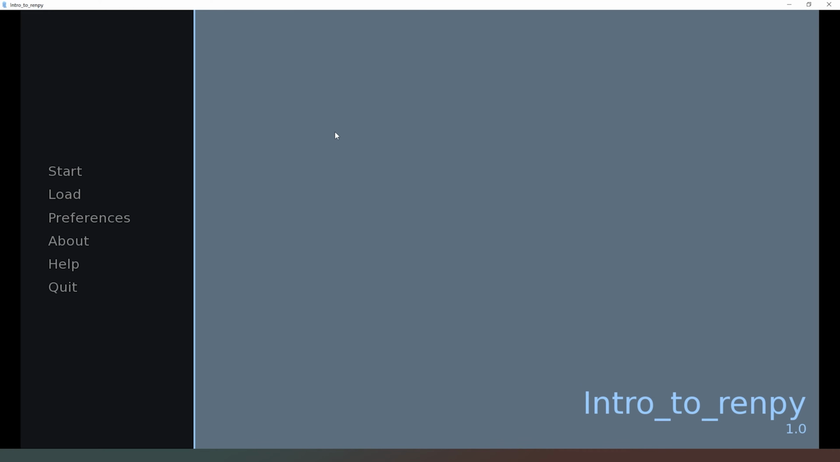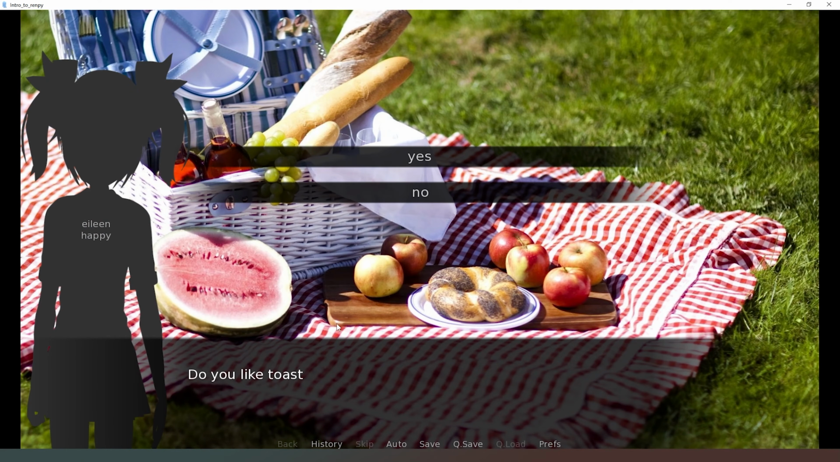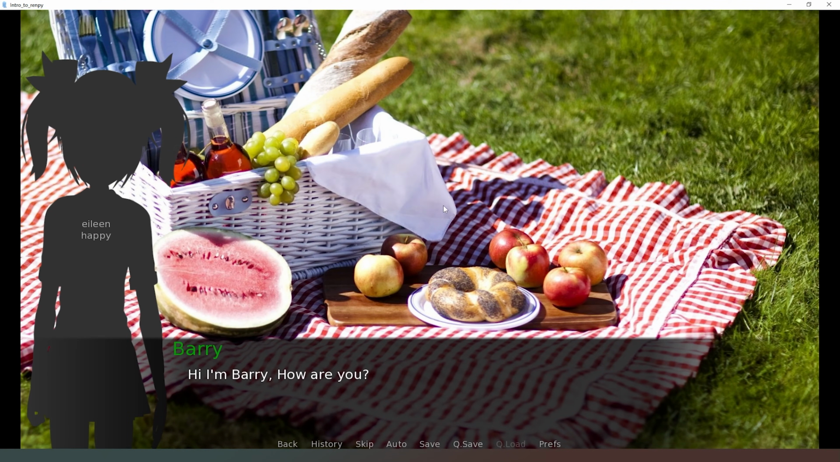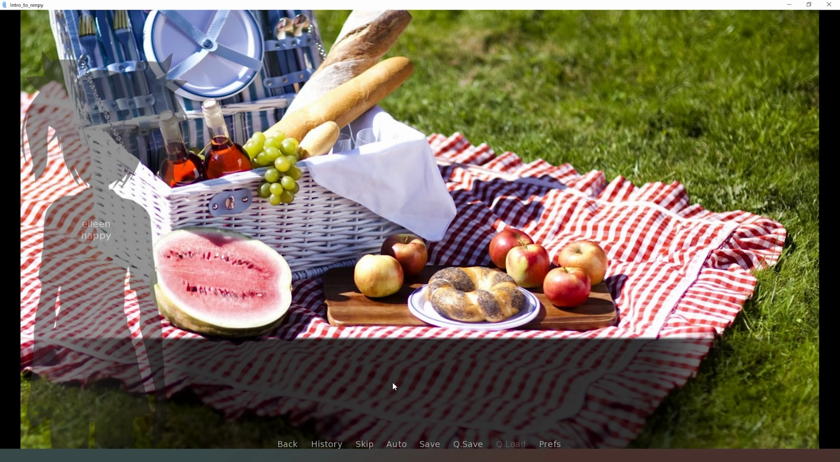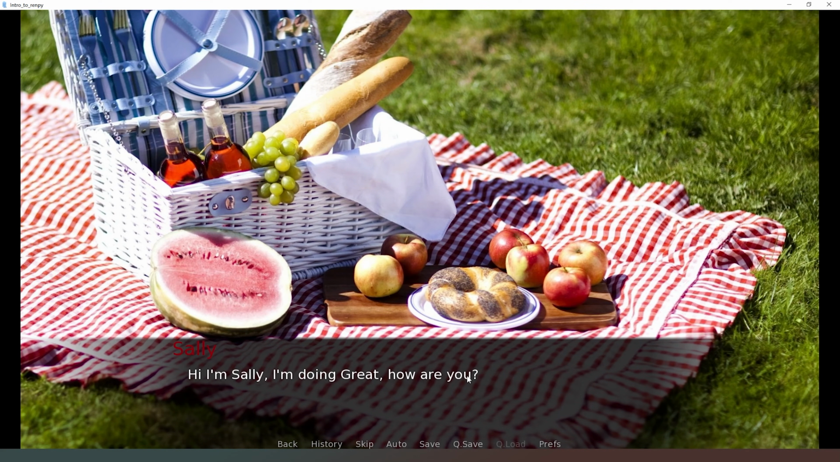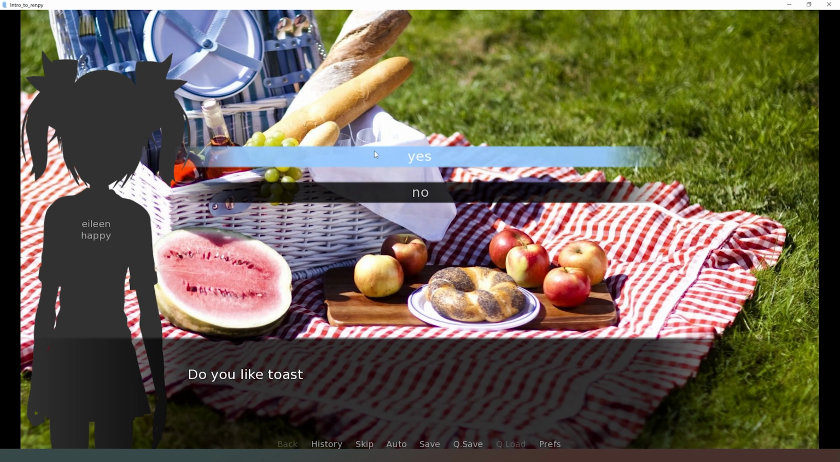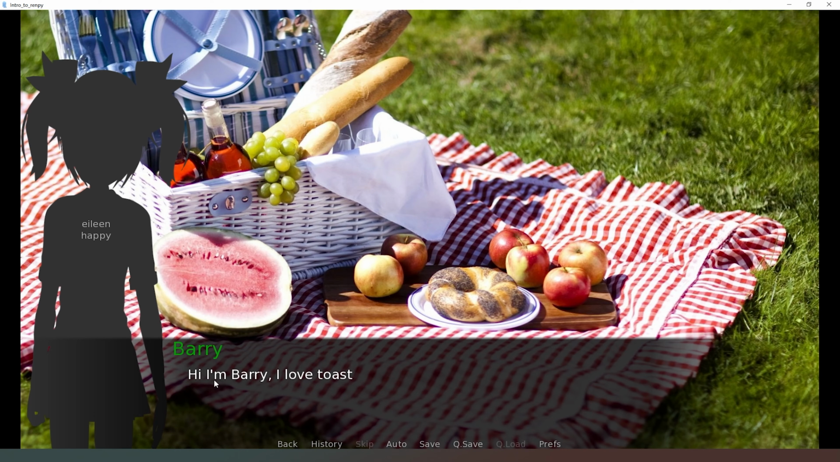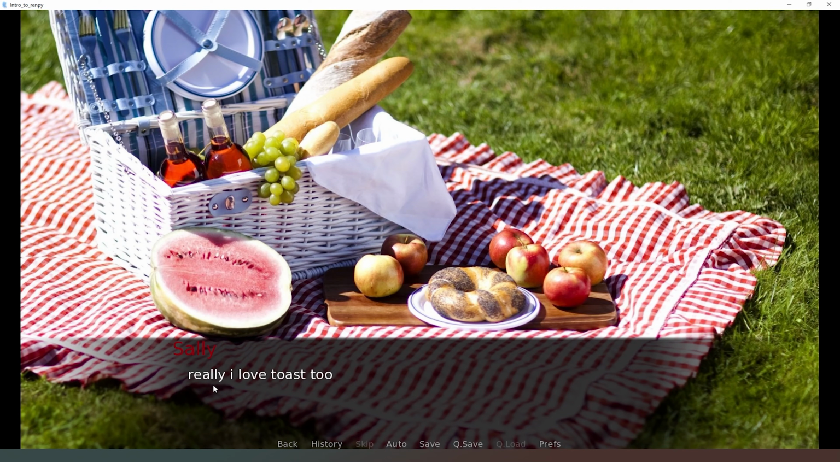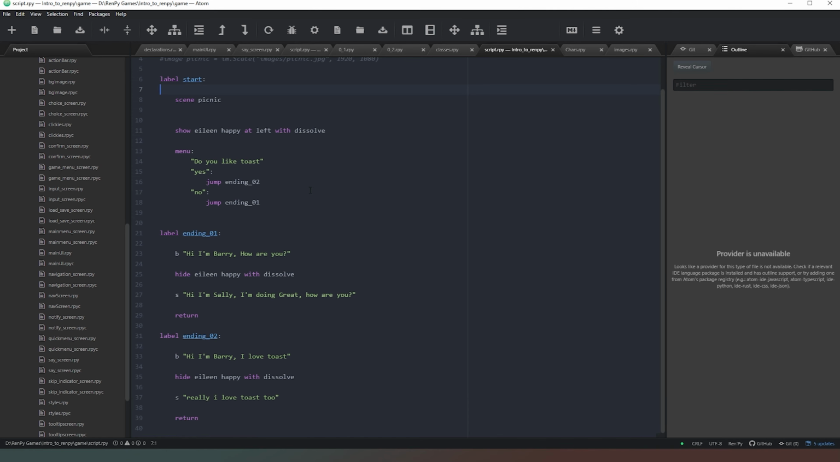Now, remembering to delete the call where we actually selected jump to test label 01 so that we don't get any errors, we're going to run our code now, and we're going to hit start. And as you can see, do you like toast? The choice menu comes up. I'm going to start by saying no, and it's going to say, hi, I'm Barry, how are you? Hi, I'm Sally, doing great, how are you? And then it ends the code. If I run the code again, and this time I select yes, hi, I'm Barry, I love toast. I really love toast too.